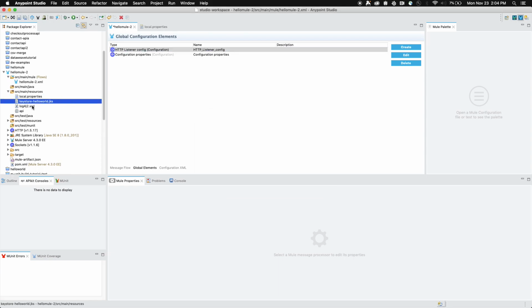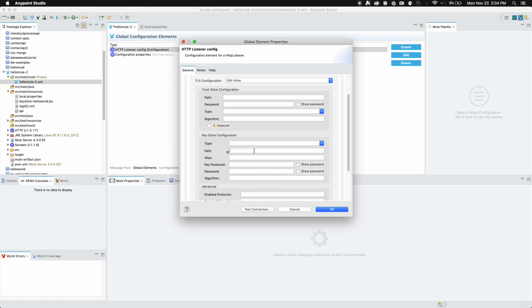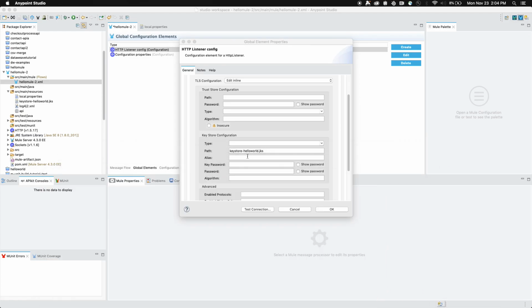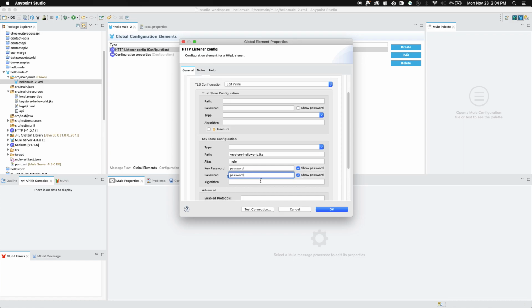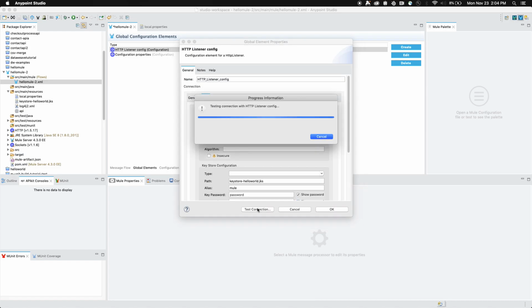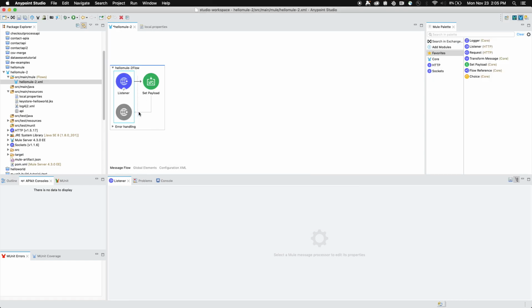Now that our key store is located in src main resources, let's go back to our HTTP listener and go to the TLS configuration. Let's click on edit inline and then type in the path, which is keystore.helloworld.jks. For the alias, we can go back to our terminal and check that we named the alias mule. And we named the password. We don't need to define an algorithm because it will automatically define it for us. So now all we have to do is click test connection and we'll see if it works. And just like that, the connection was successful. So we can click OK, and now we've successfully set up HTTPS in our project.